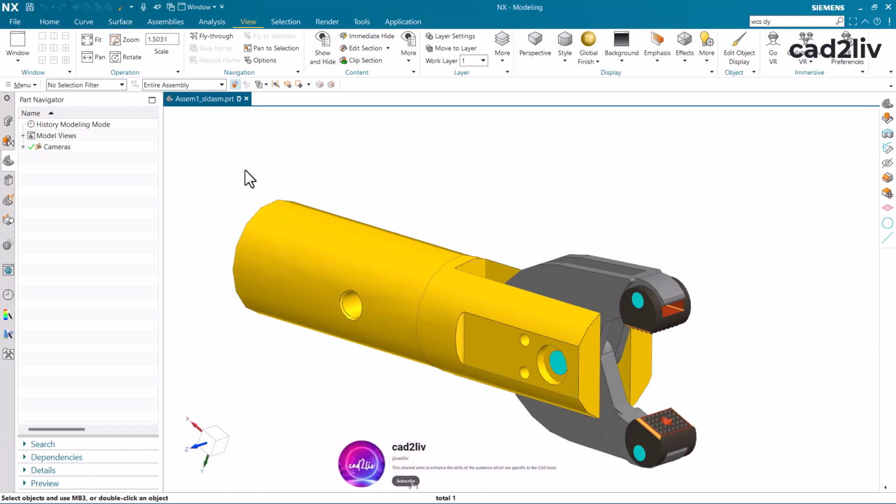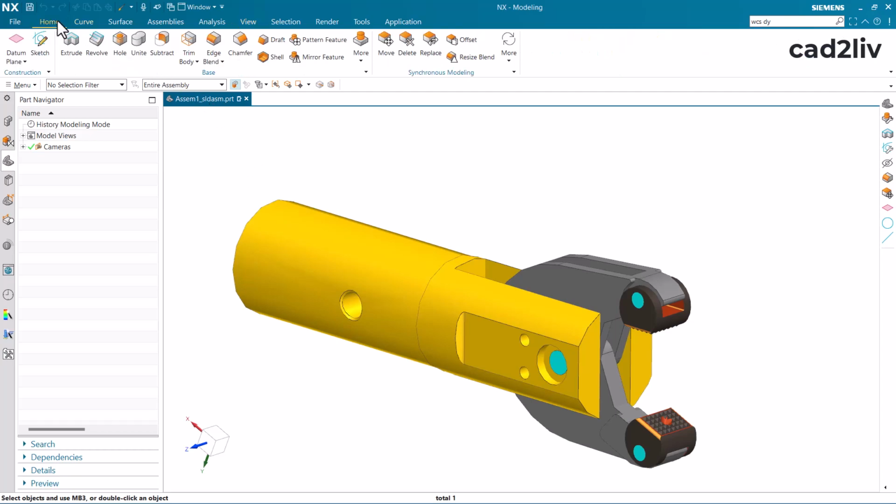In this video, we are going to learn how to use the edge blend. So let's start. First of all, you have to just go to the modeling, and in modeling, you have to just go to the home. After going to the home tab, you have to just go to the edge blend command. It is going to blend the edges. Let's check.